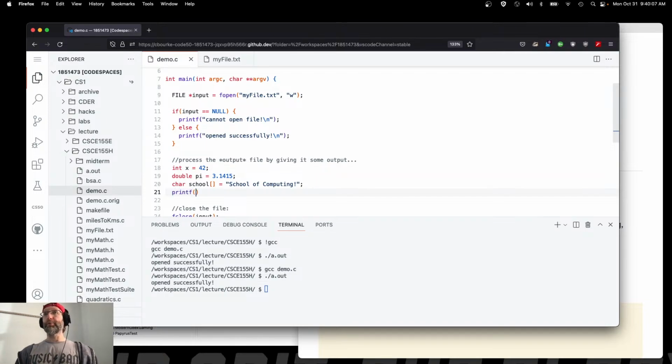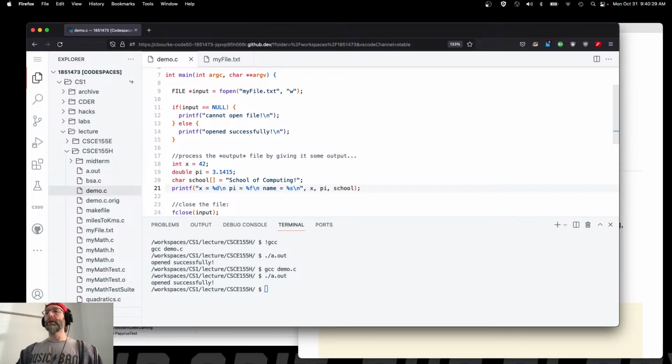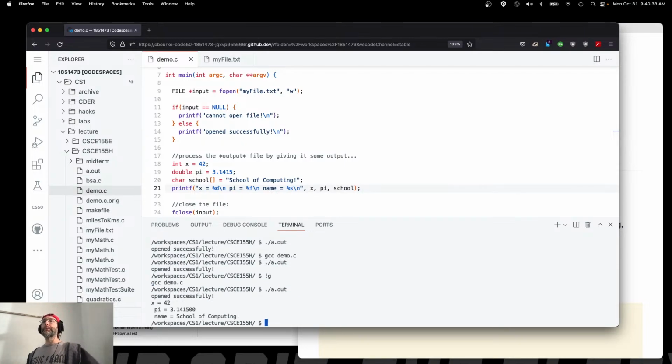If I use printf, that's going to print stuff to the standard output. It's going to look something like this: x is equal to %d, pi is equal to %f, and name is equal to %s, and the line, where I'm going to print out x, pi, and school. In fact, let's put in newline characters right here instead of commas. Newline character, newline character, okay? Now, I'm going to compile this and run it, and you'll see that that print statement successfully printed to the standard output.